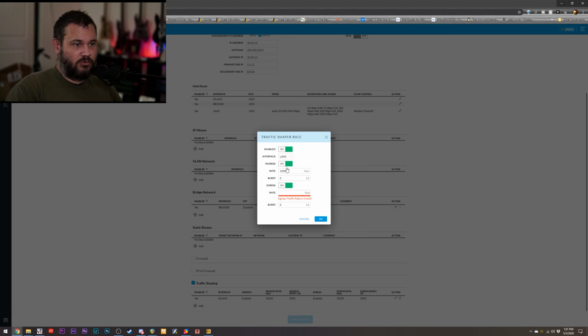You can turn that on and off separately, which is kind of cool. And then 1,000. And then you hit OK, and there you go. You're done. Yep, it's that easy. You just hand jam the stuff in there and hit OK.